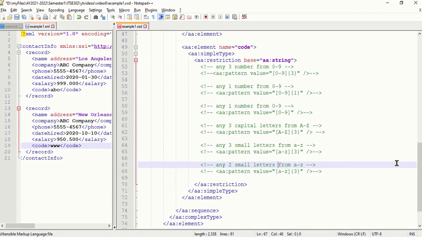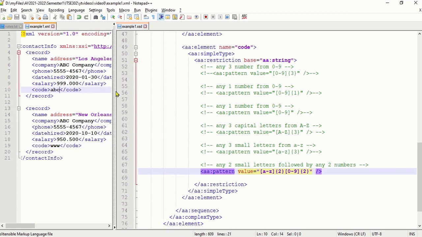Okay, followed by any two small letters, all right? Any two small letters, followed by any two numbers. All right, so any two letters, that's it, and then any two numbers, that's it. Exactly like this. So two letters first, any two small letters first, and any two numbers. So it should be like that.